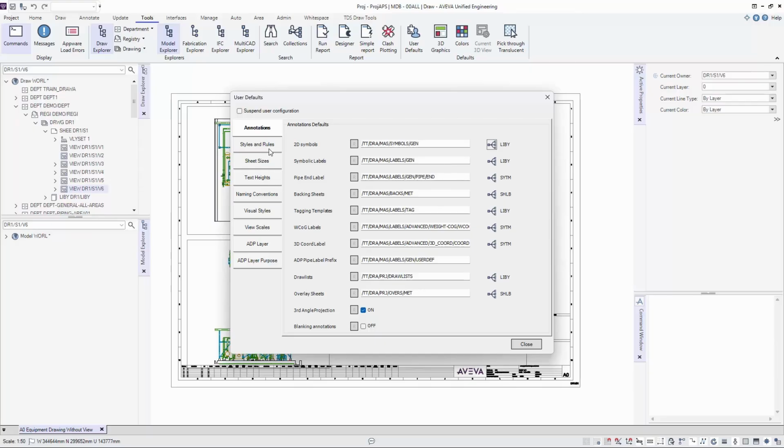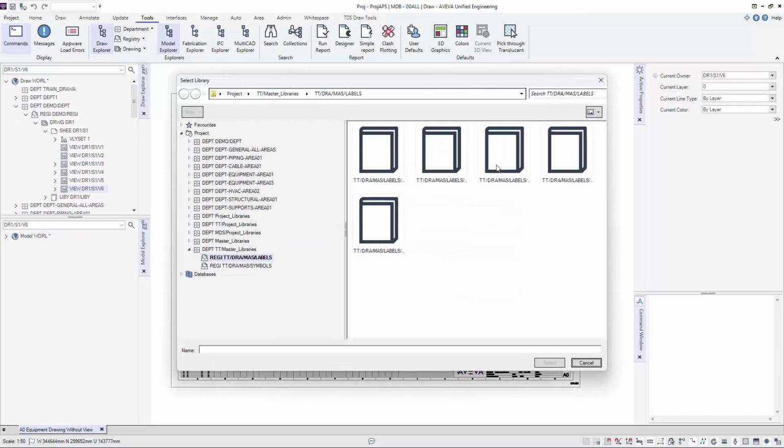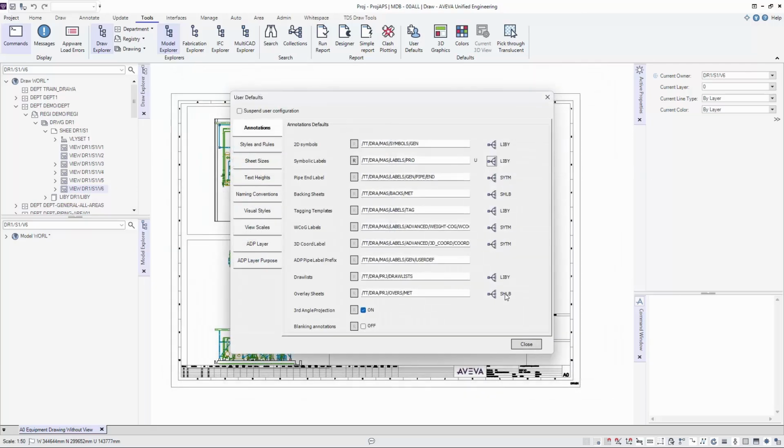From the user defaults form, we can also change the symbolic template that will be used for our labels. By navigating through the hierarchy, we select the template setting and choose the appropriate symbolic template for this project. This ensures that the labels we create follow the correct format and standards right from the start.